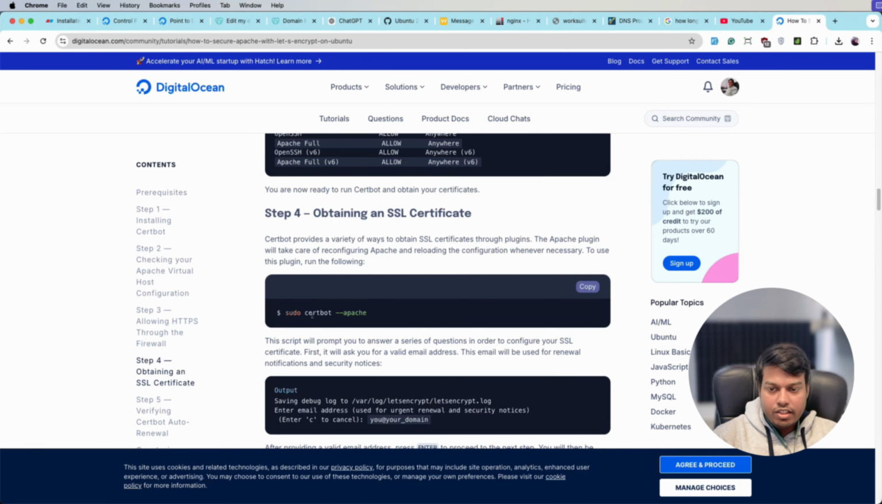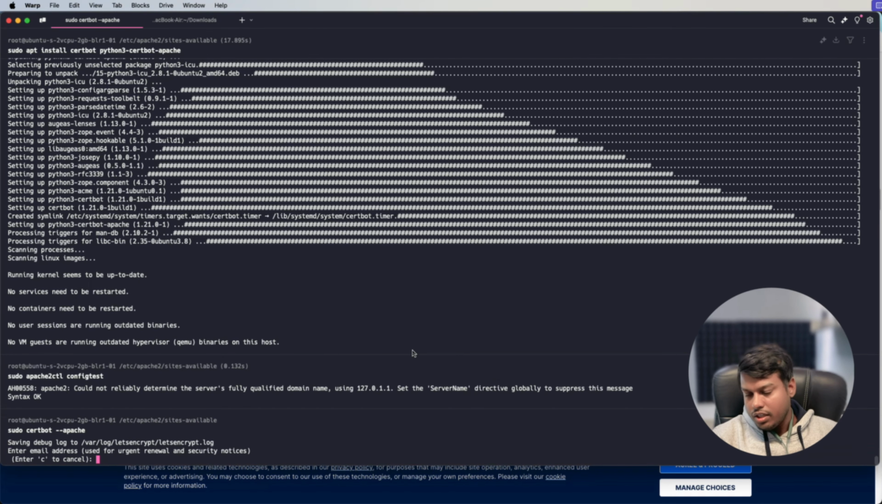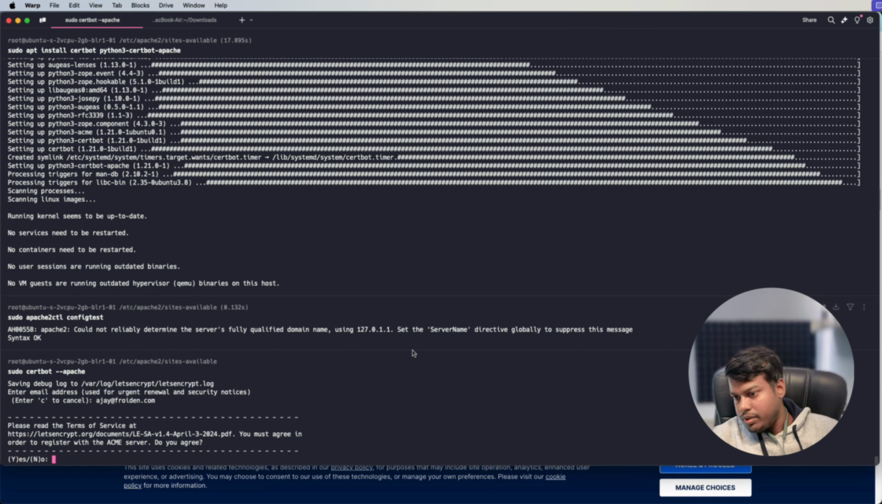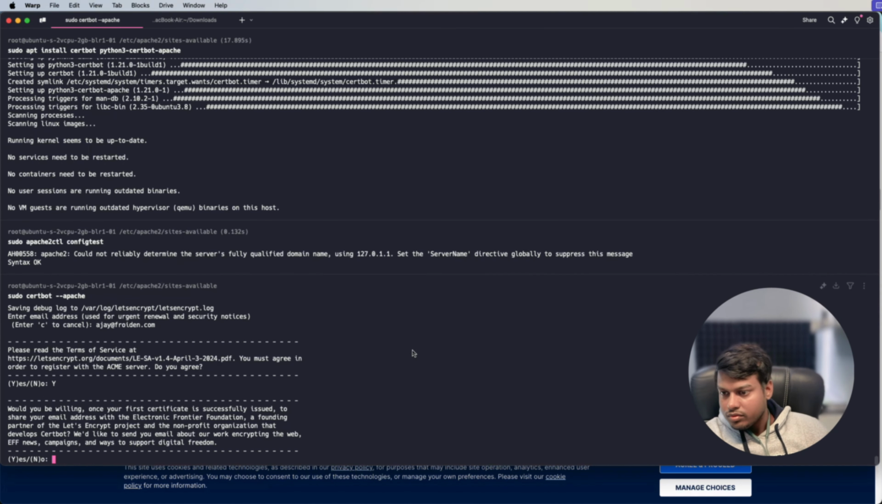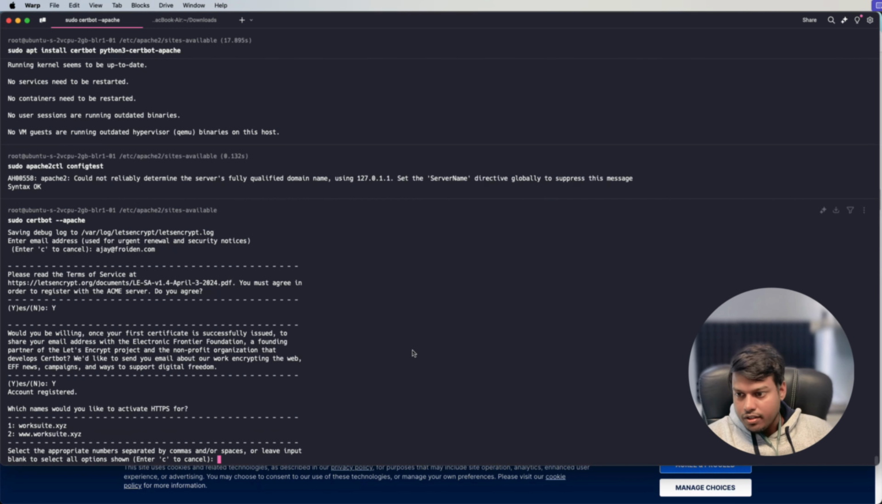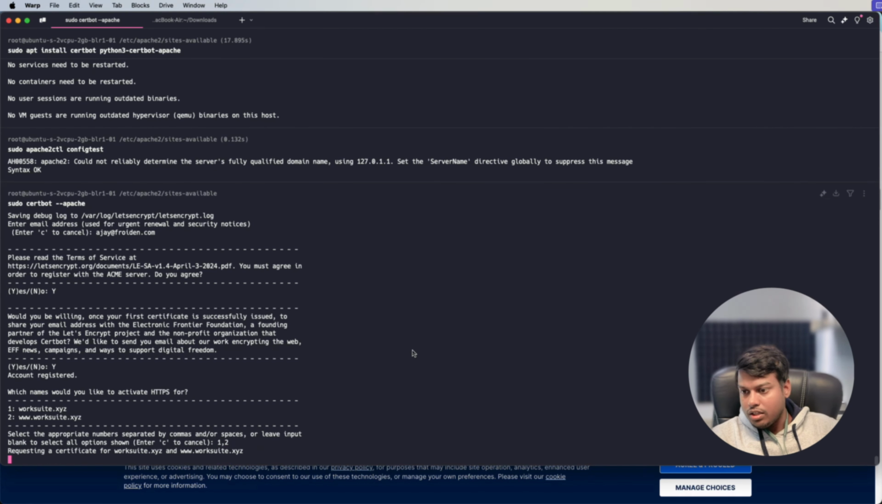Yeah, obtaining SSL. We can now run sudo certbot --apache, and let's give the email. Yes, yes. And which domain we would like to select, the numbers separated by comma, 1 comma 2.